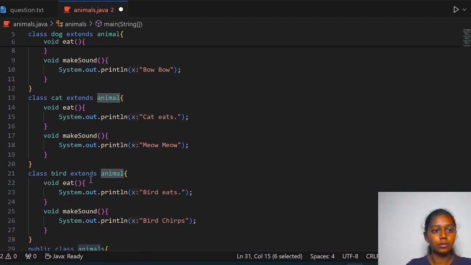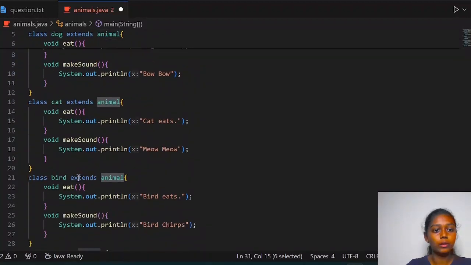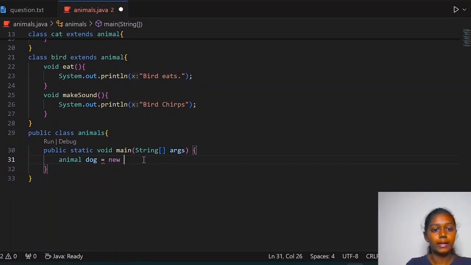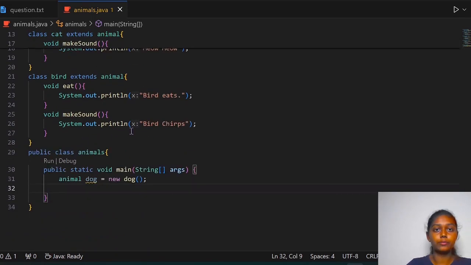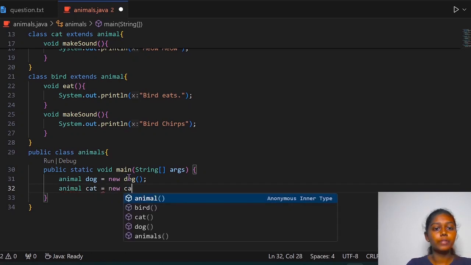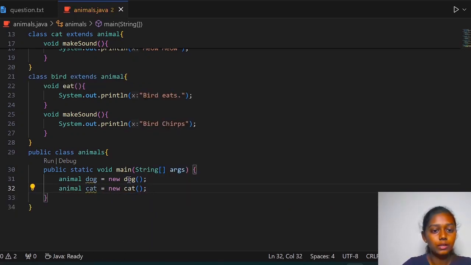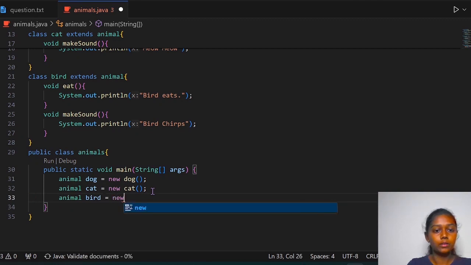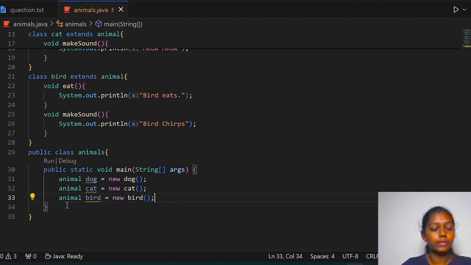These three are children of animal, right? So we can even write dog, cat or bird. I can write dog here because I want this object to be of type dog, so it will have only the properties of dog. And now I'll create another animal, which is of type cat. Here the constructor called would be of dog. Now I have another animal, which is a bird, equals new bird. So here we have created three objects, three animals of type dog, cat and bird.